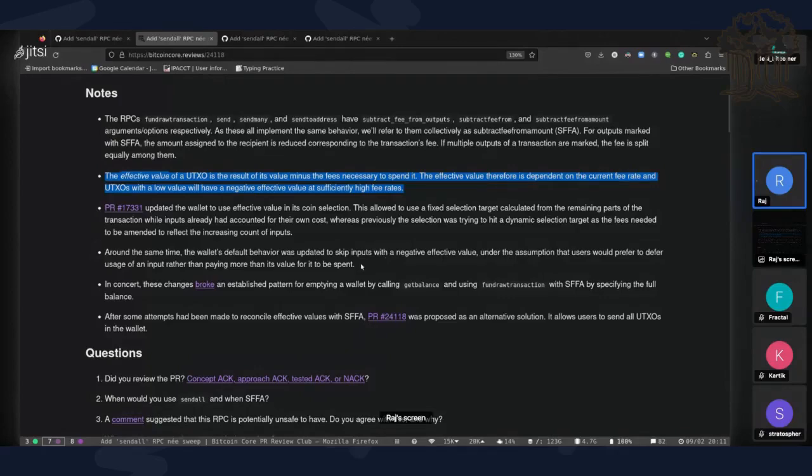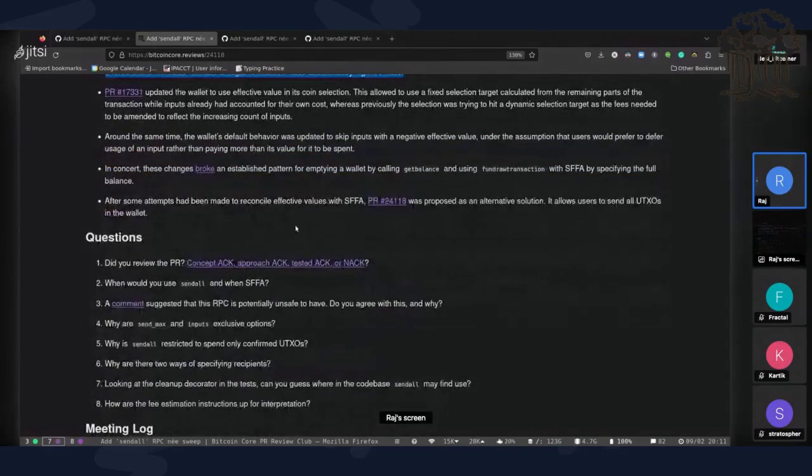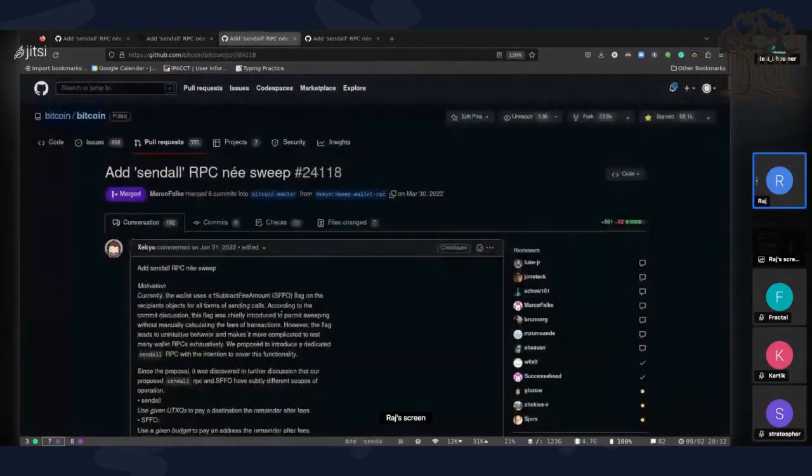So they were planning on creating some way for getbalance to either see effective values, or some way to say we don't care about effective values, just give us all the UTXOs. In the end, they decided on creating another RPC call dedicated just to that use case of sweeping. That is basically this PR.